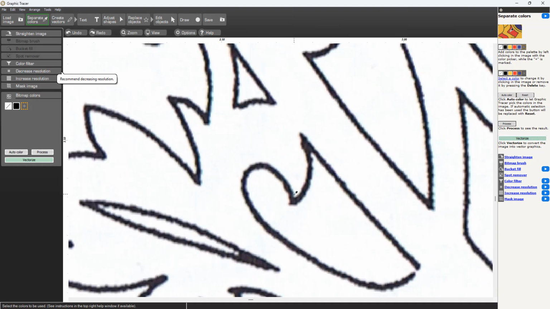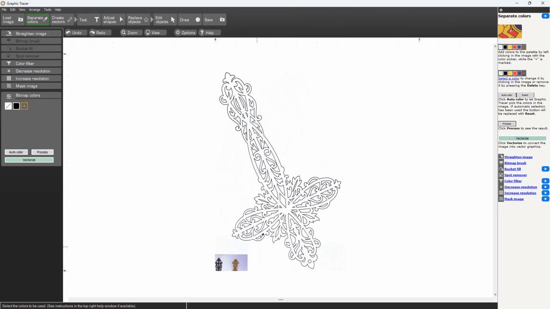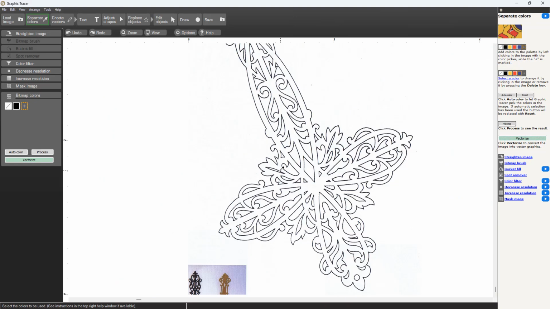If the edges look very soft, like in this example, it usually means the image has been upsized. When an image is enlarged, the quality of the resulting vectors will often suffer. Graphic Tracer detects this automatically and will suggest that you decrease the resolution before continuing. After the image resolution is decreased, the image will look much cleaner and sharper.